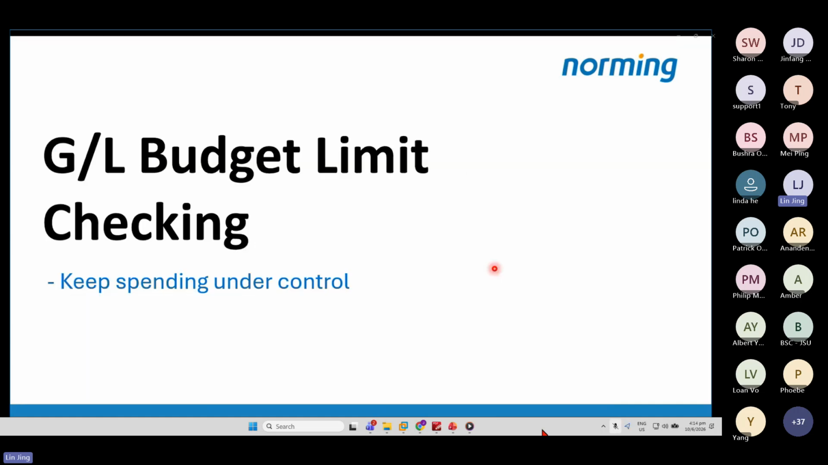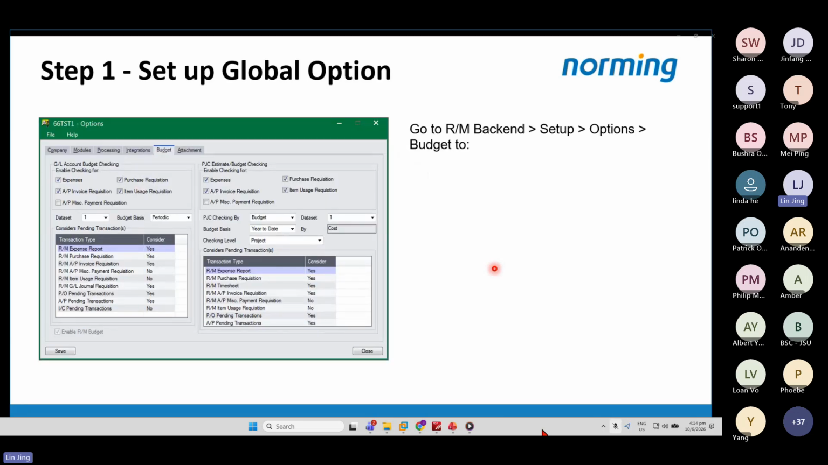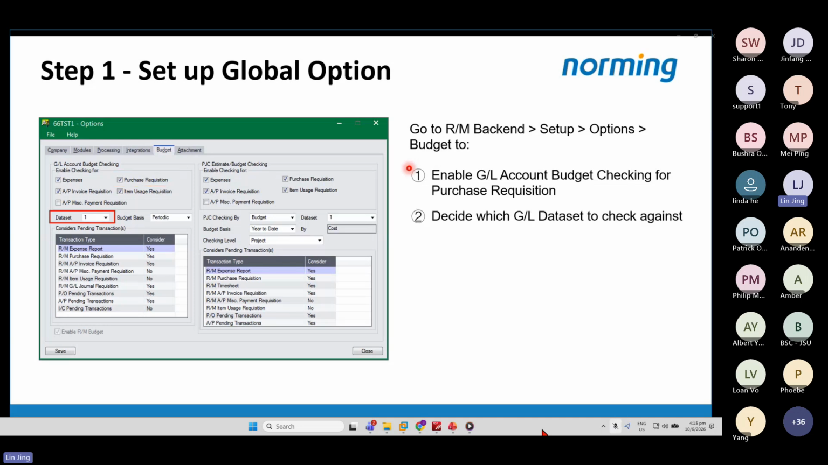Now let's talk about how to set up GL account budget limit checking within Resource Manager. There are 3 steps to configure this function. The first step is to configure some settings in RM Global Options, which decides the behavior of the GL budget checking function. Now go to Resource Manager backend application, setup menu, open Options screen and go to the budget page. The first setting is to enable GL account budget checking for purchase requisition. The second setting is to decide which GL dataset to check against. The third setting is to decide which budget basis to use.